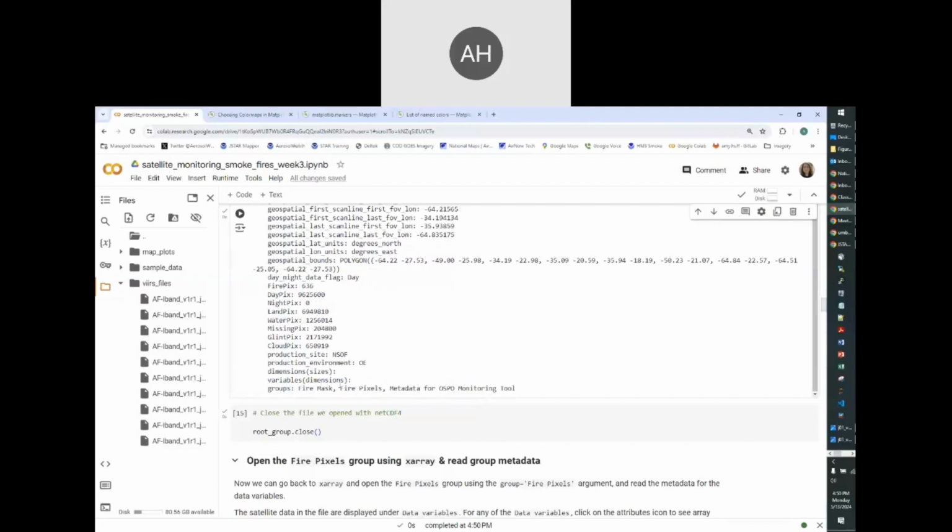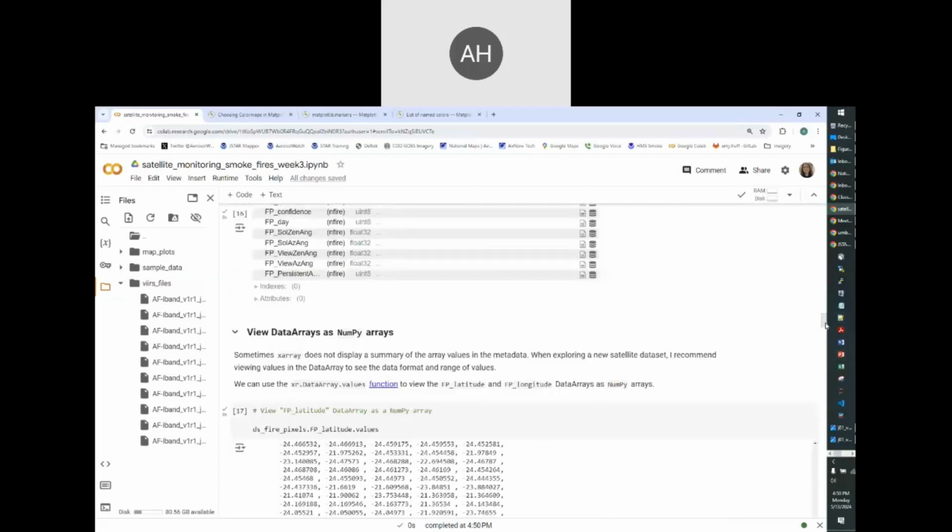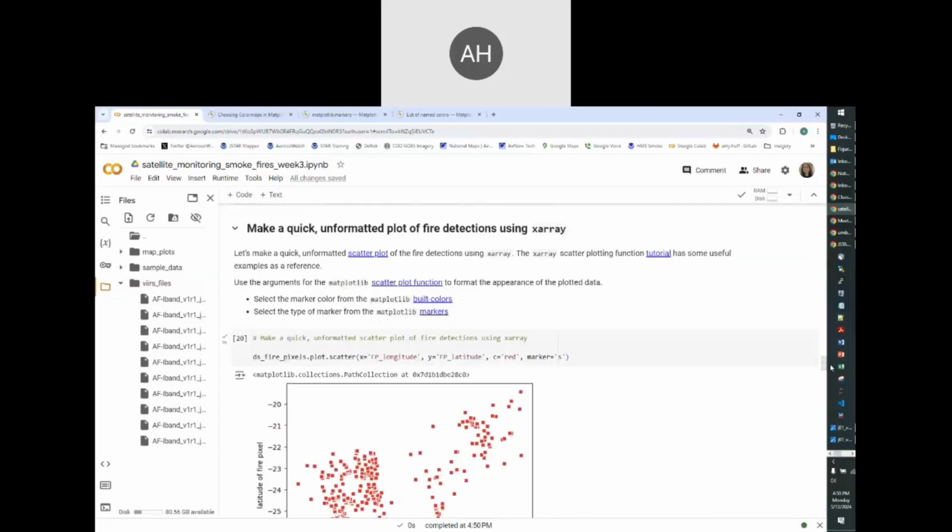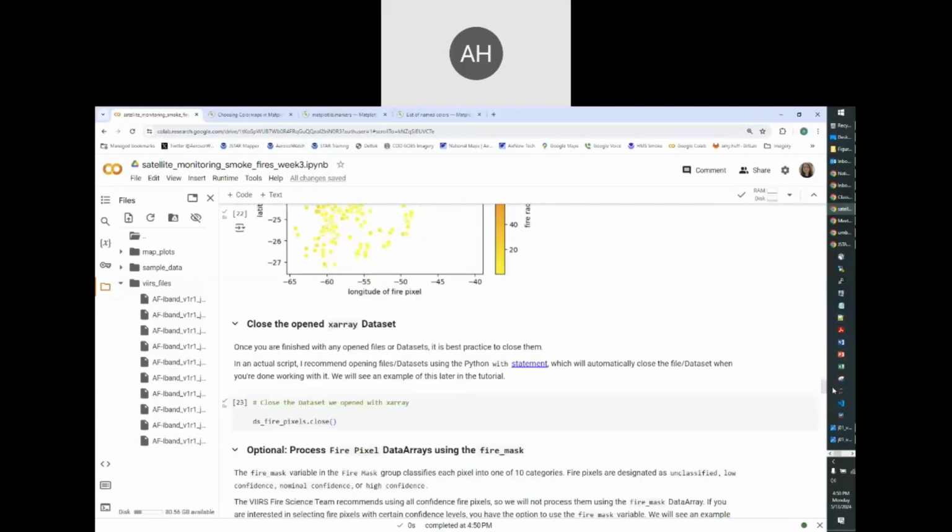Okay, so we just looked at the fire pixels group. There's also this other group called fire mask. Okay, so I just wanted to mention that before we move on. So I'm going to scroll back down to where we just were.